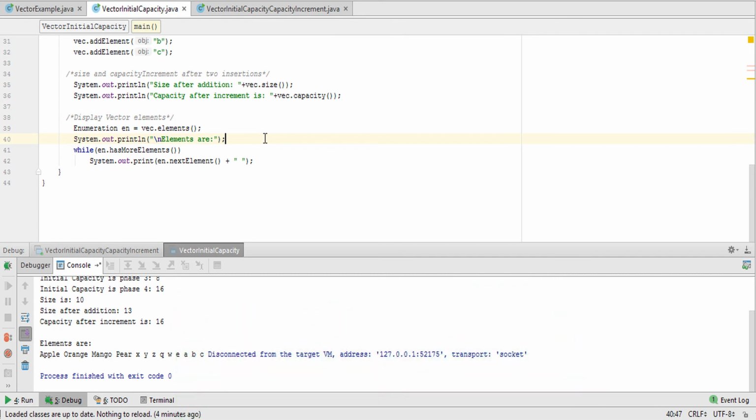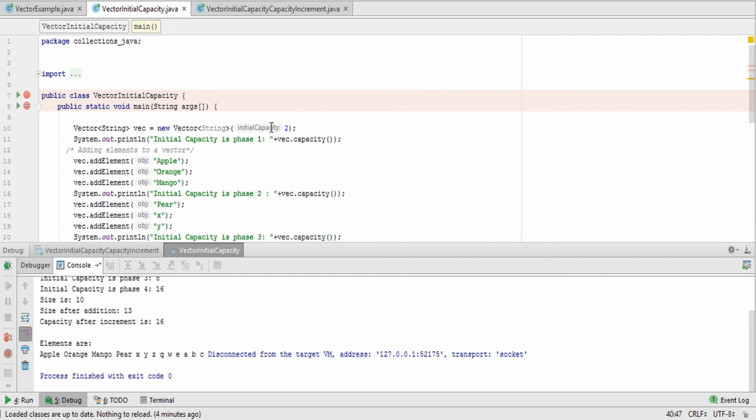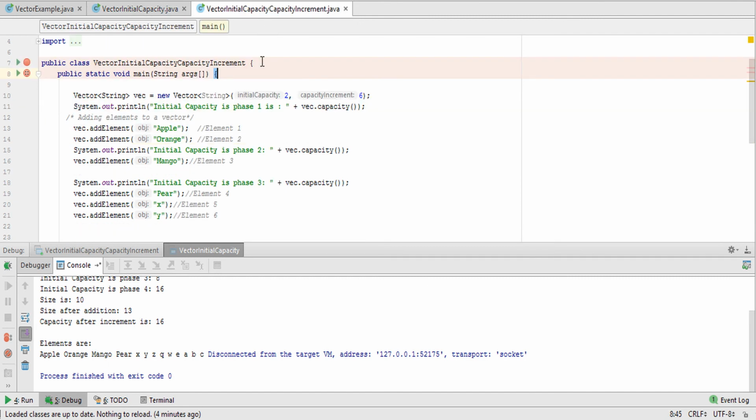First of all, we have not defined any parameter for the size. Second, we have defined the parameter for the size. And the third way is the same thing, but we will be passing two values in the parentheses. First is the initial capacity, and second is the capacity increment. So what is this capacity increment? When we insert the third element, the capacity will increase to 2 plus 6.